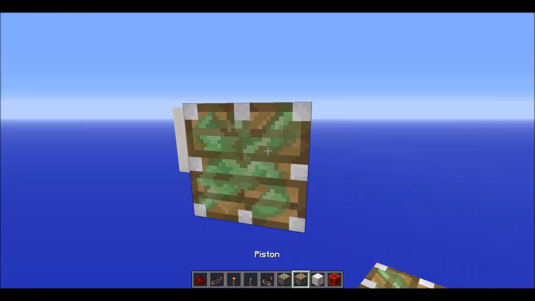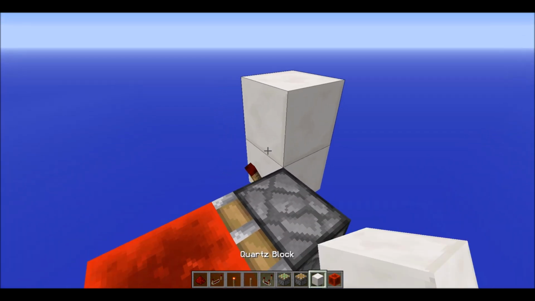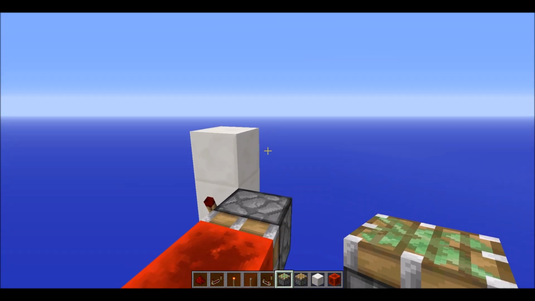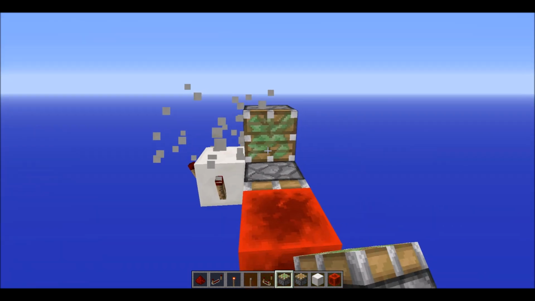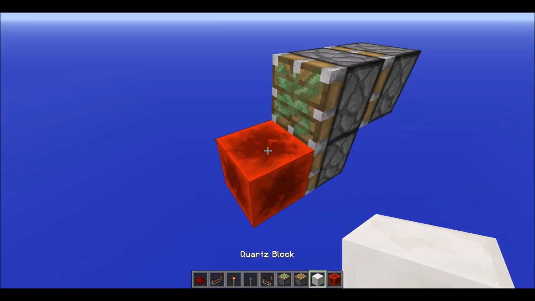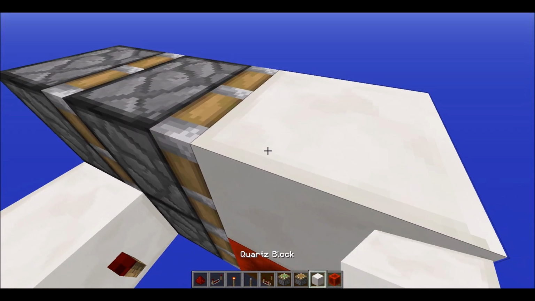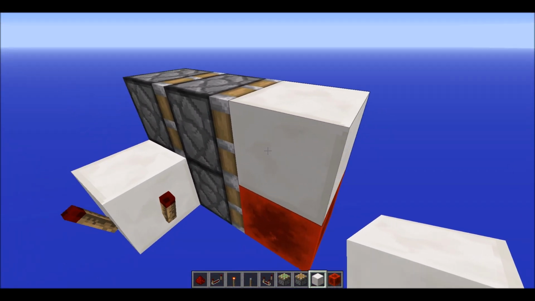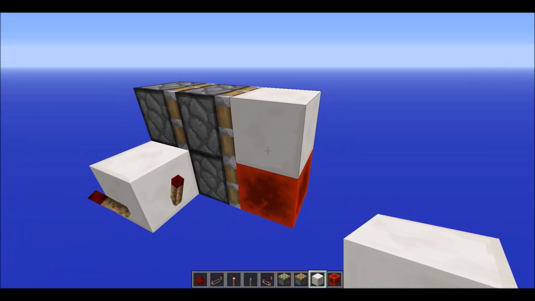Then you want to have a sticky piston right here with a redstone block in front of it, and then have a block on top of the input, and that's only going to be temporary right there. And then you just want to have a couple sticky pistons facing this way with another, that's going to be your center of the funnel trapdoor, so the one that's going to be getting pushed off, basically.